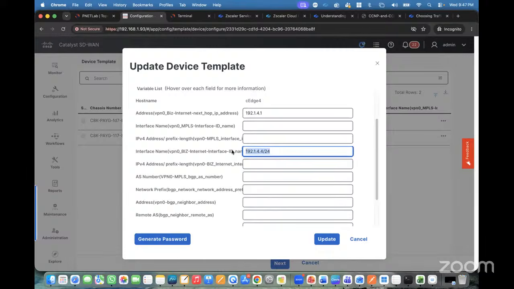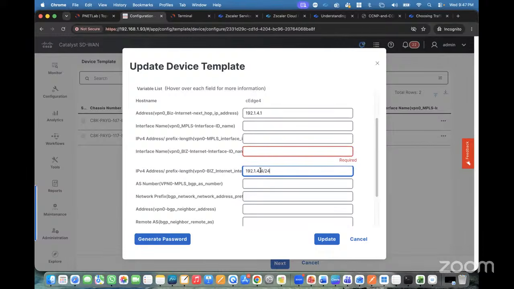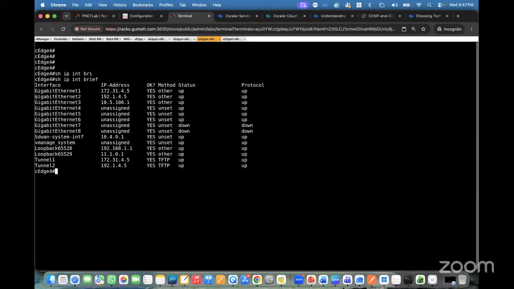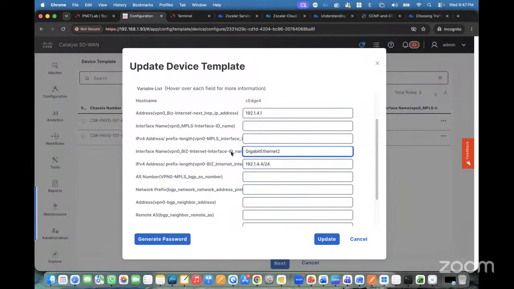Okay, this is going to be your IP address, and this is going to be your ID name. So what is the ID name going to be there? Let me check it. Show IP. I need to copy the full interface, else it is going to throw an error. So this is my ID name.